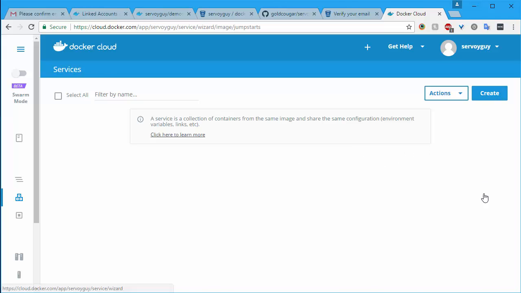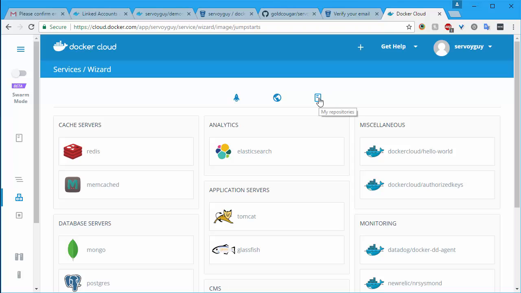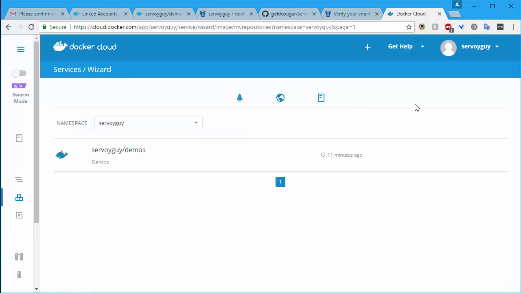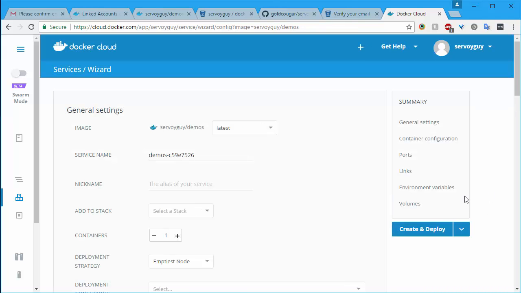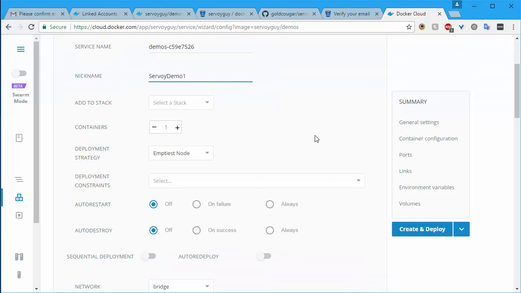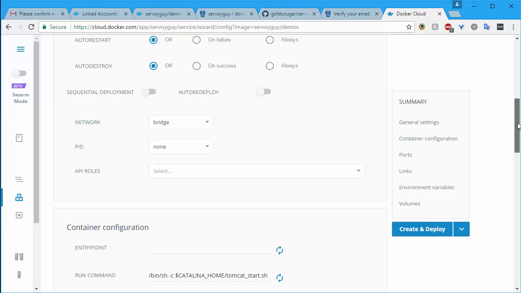We can just come here and hit create, and we can click over to My Repositories, and we can see it's automatically linked that one that we've created here. So I can give this a little nickname, call it Servoy Demo 1, and there's lots of different options that you can choose here, but we're just keeping it simple since this is just a demo.